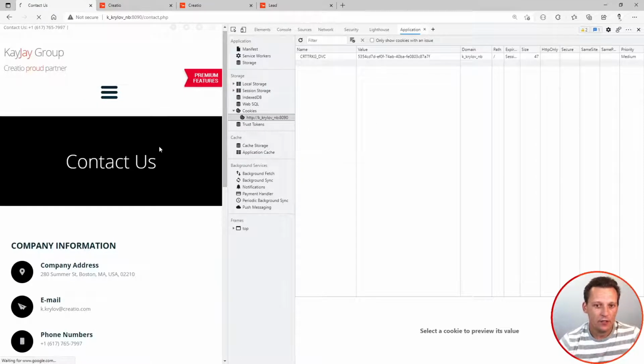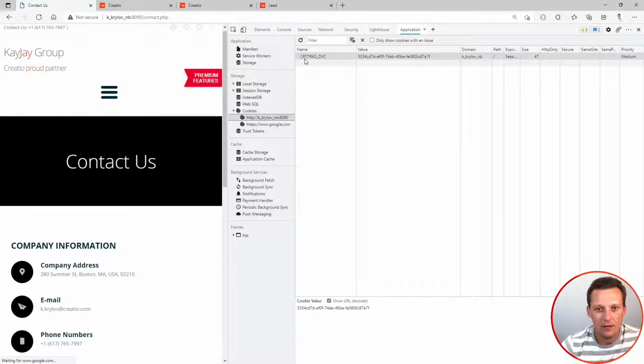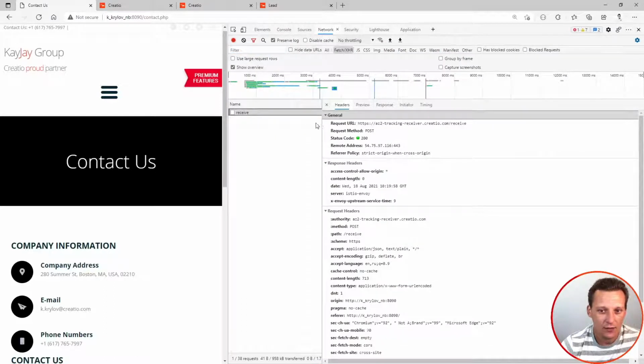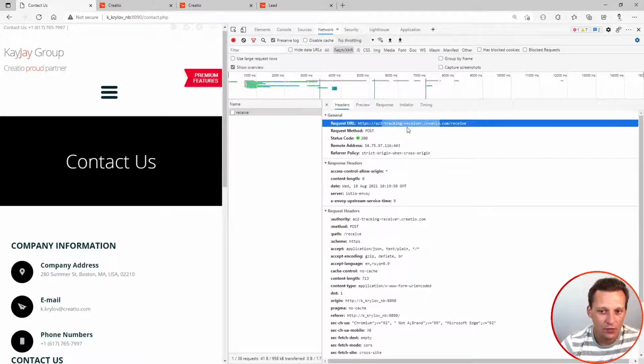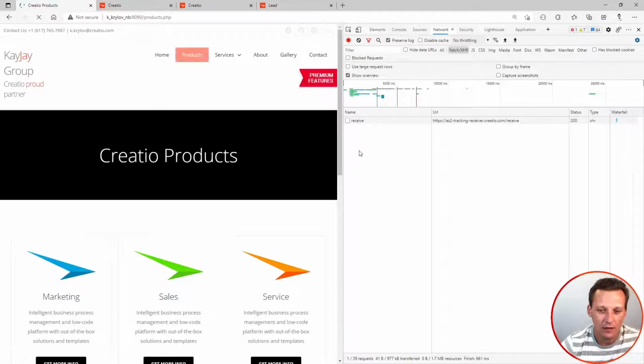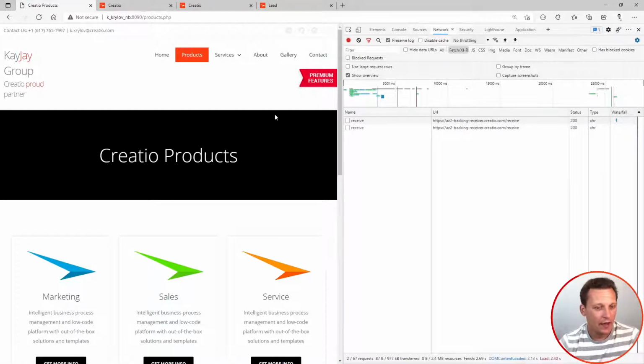The first time that we come to this website, you'll see that this CR tracking cookie is being issued to us, and it's got some values. Now, as we go to the network tab, you'll see that there is something called receive, and we're doing some tracking, okay? As I go from page to page, let me go to product, you'll see there is another receive. Every time that we navigate from page to page, a request is sent to Creatio.com so we can track what you're doing.